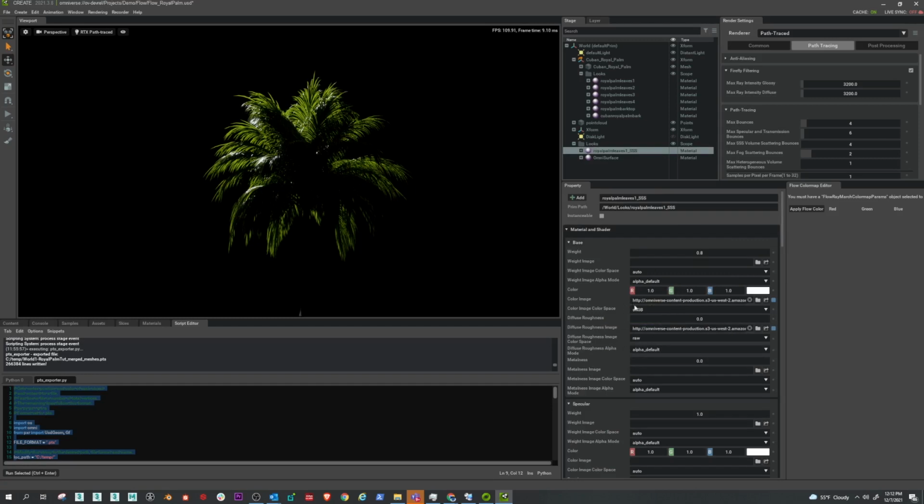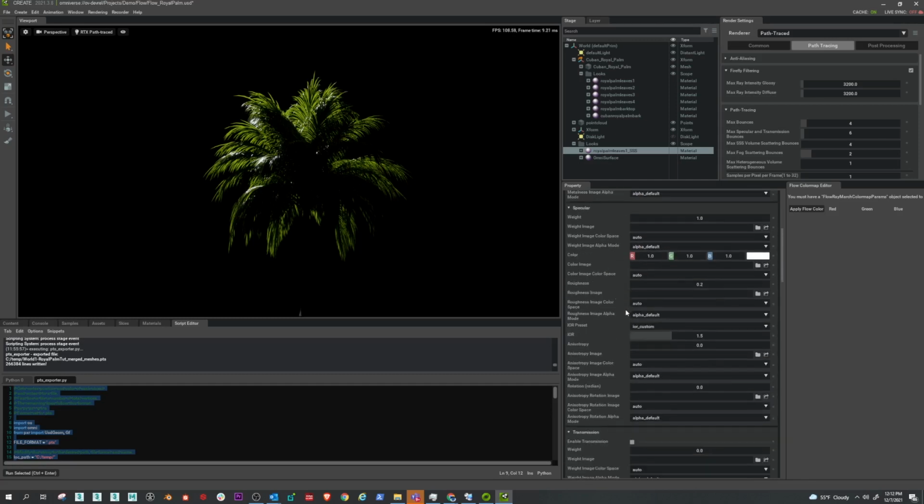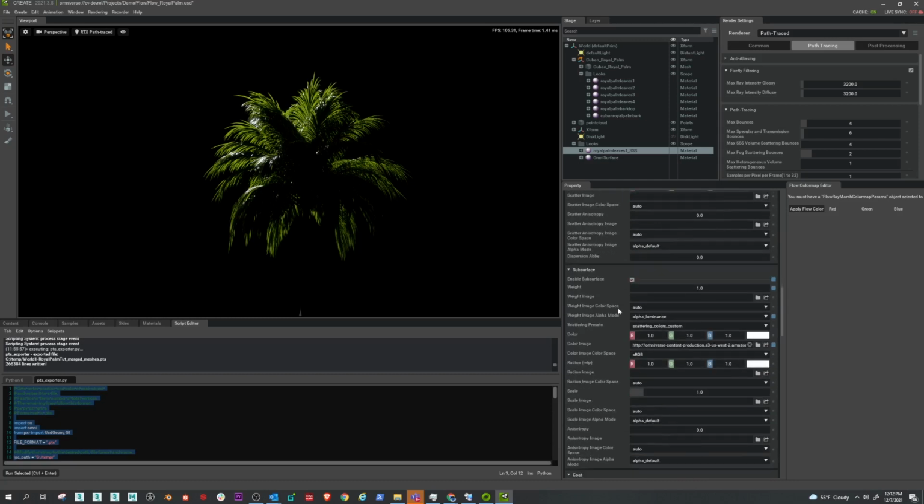But the biggest things here are for your color images: anything that's a color image, set the color space to sRGB, very important. If it's not sRGB, it's raw. So normal maps, roughness maps, metallic maps, all set to raw for the color space. So that's kind of the big deal. So color space, roughness, and then another thing you're going to want to do is in subsurface. You're going to want to enable subsurface, set the weight to 1, and then in the color image, just add your albedo map and set the color space to sRGB.